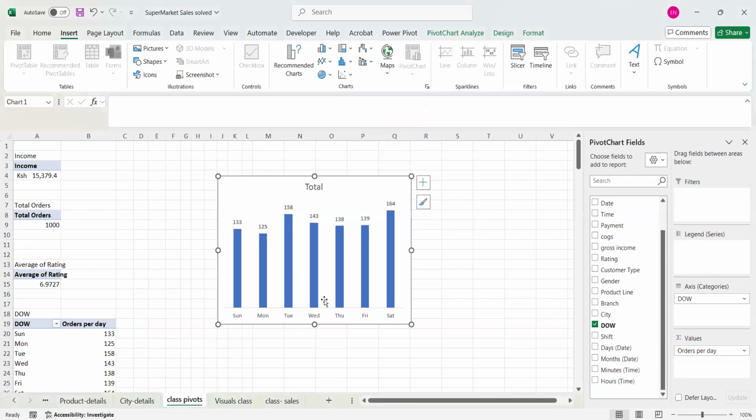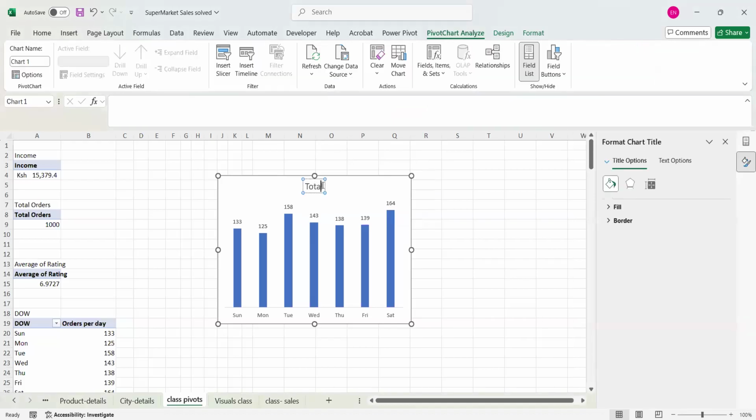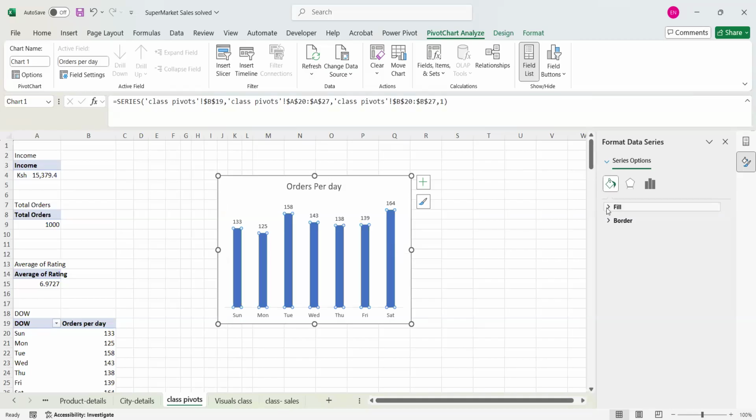So this is the last thing that we created. You are just cleaning it. And then this was orders per day. Okay. So if you are comfortable with it the way it is, you can just leave it the way it is. And then if you want to edit anything, you can come here.